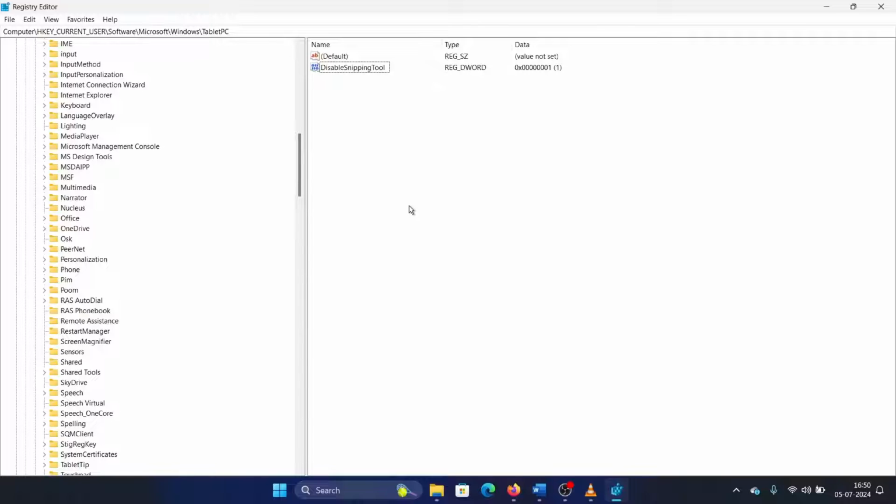Now, why is this important? Because when you are using third-party screenshot tools, the Snipping Tool keeps on interfering. You will press Ctrl plus Print Screen. It will open the Snipping Tool instead of that tool, and at times it will keep toggling between those two tools. So it is advisable to disable the Snipping Tool in that case.